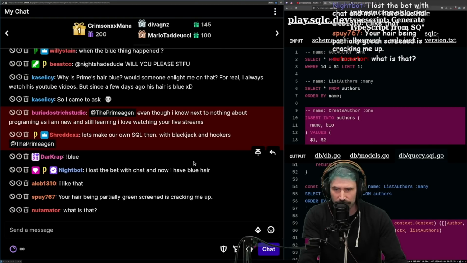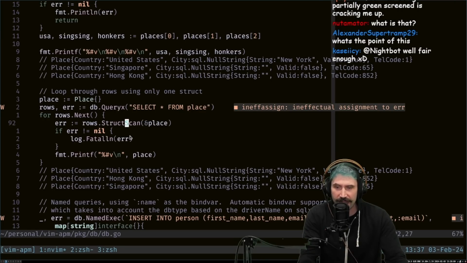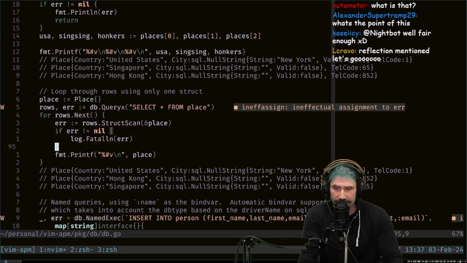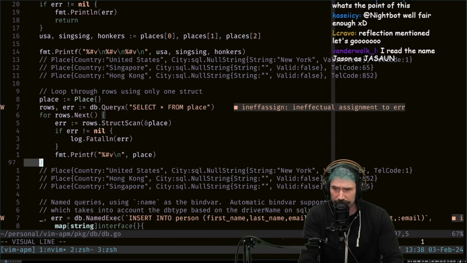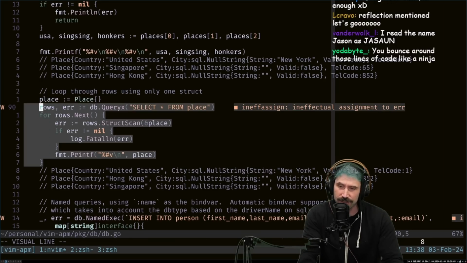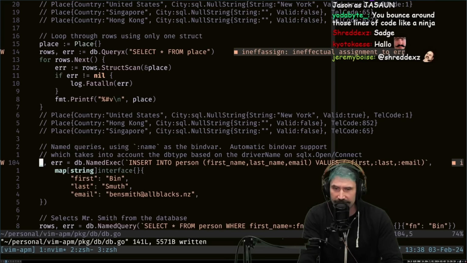No, we're not going to do blackjack and hookers. No, we're not going to do it. I do like struct scan. This is awesome. This is really, really awesome. And then you can just print out everything. To me, this is super duper. I like that a lot.